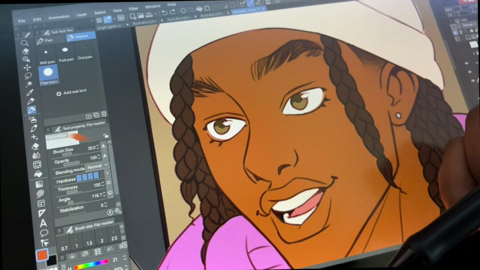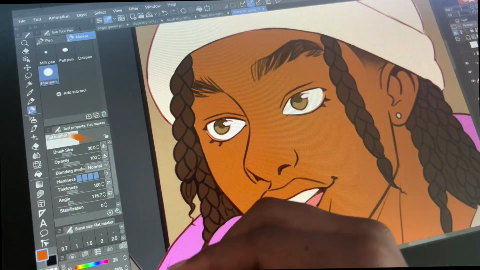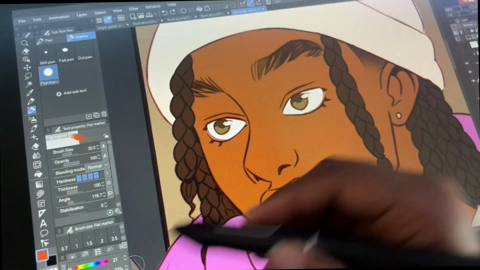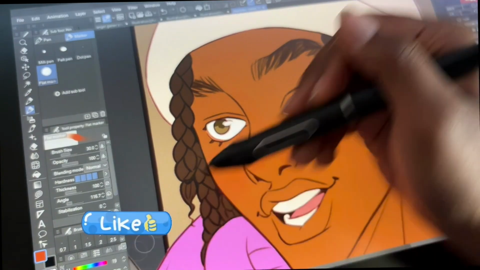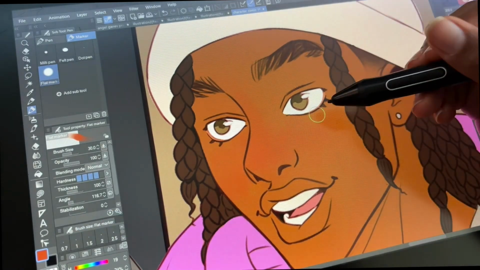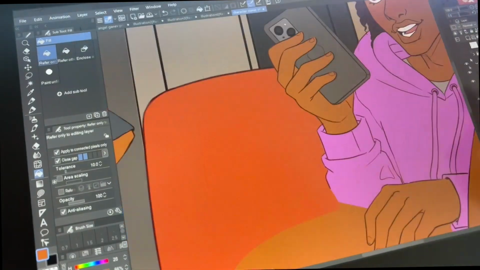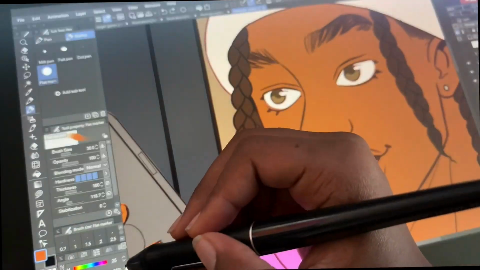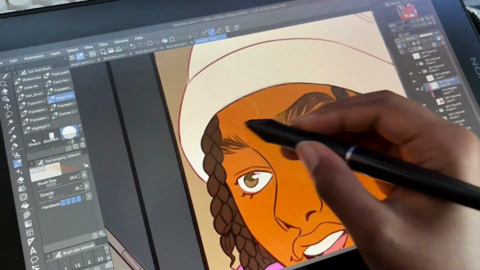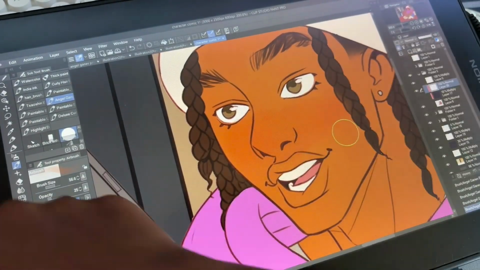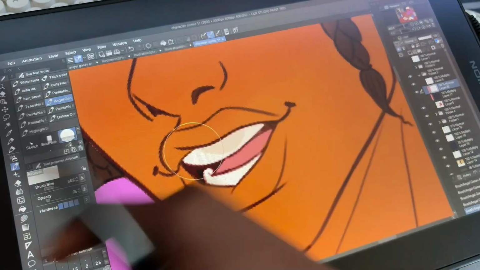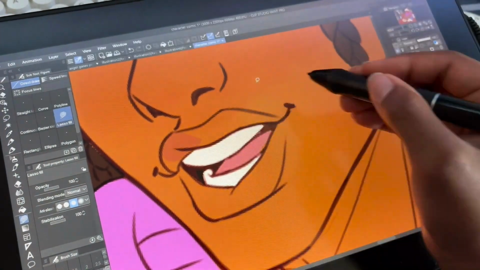So now I move on to the rendering, where I just go in with shadows, highlights, blush, all the things that make the artwork look nice, that make it look real, that make it pop, you know. So I just go in first with the blush, and then I think I go in with the shadows and the highlights after.